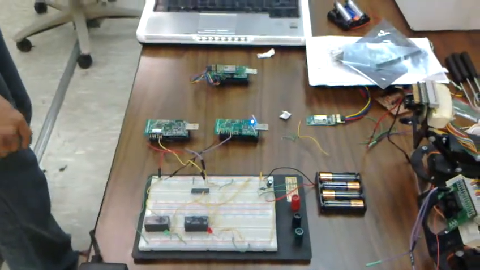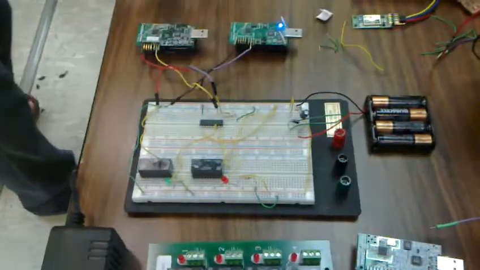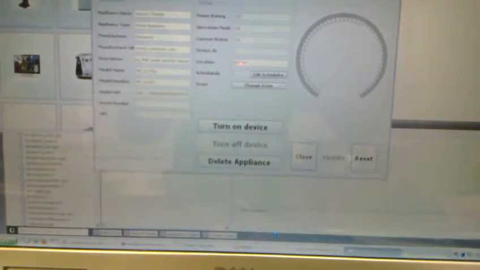Turned off. Now node 1 is turned off, so I'll turn it on from the application. So this is node 1. Here is node 1, and it is, okay.